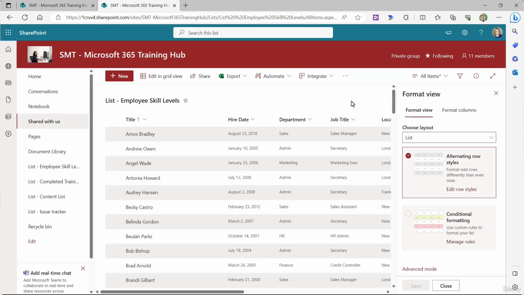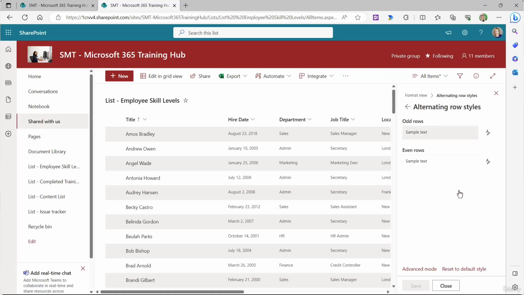So let's click to open this pane on the right hand side, and what you'll notice straight away is that alternating row styles is selected. So simply by selecting this option, it's going to apply these grey banded rows. Now it might be that you want your banded rows in a completely different colour. If that's the case, we can edit our row styles and we can choose a colour for odd rows and a colour for even rows.